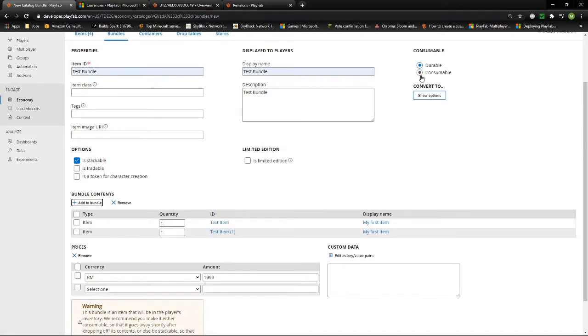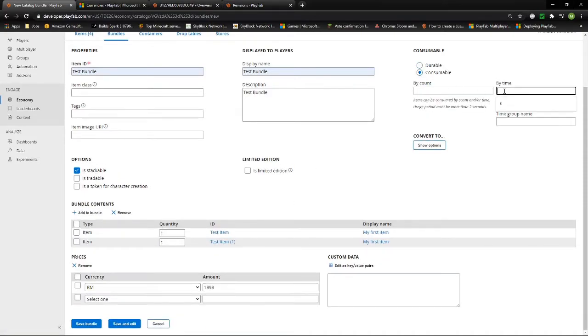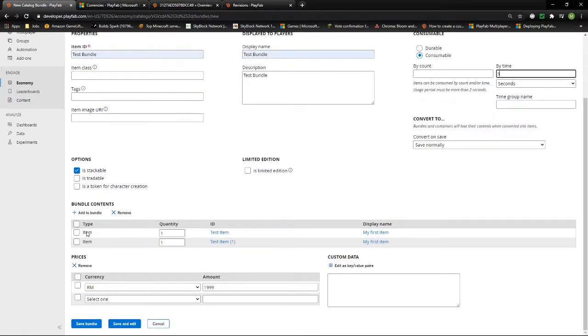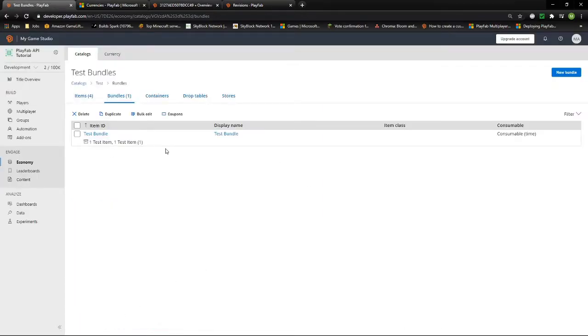Again, we just need to make sure that it's a consumable. Sometimes this can get undone, especially when you add in the contents or accidentally close or save it without updating it properly. And there we go. Now, you probably don't want to add anything to custom data again because this is a bundle, so it will get confusing with the items that are in here. You don't want to add in custom data for each item within the bundle. It could get very confusing. So for now, we're just going to save our bundle. And there we go. We have our test bundle.